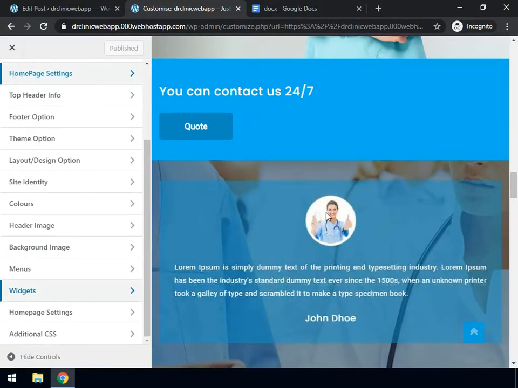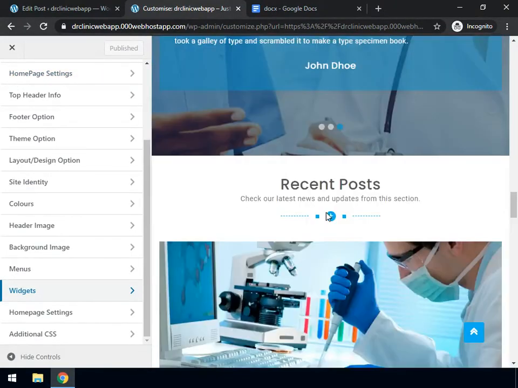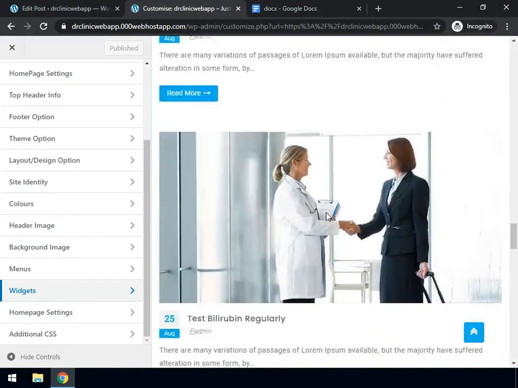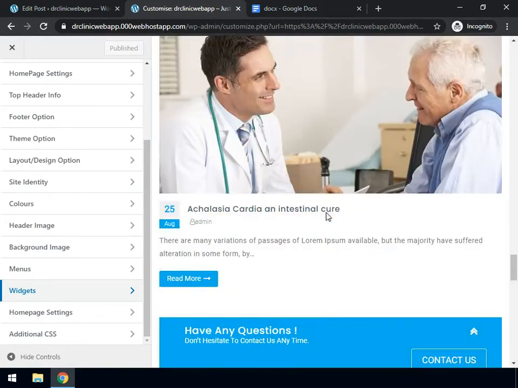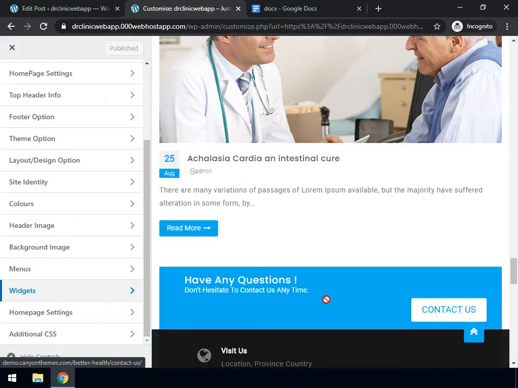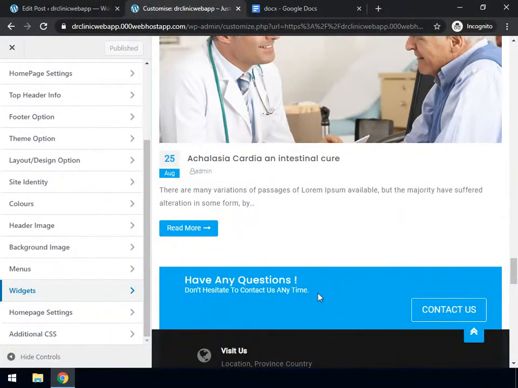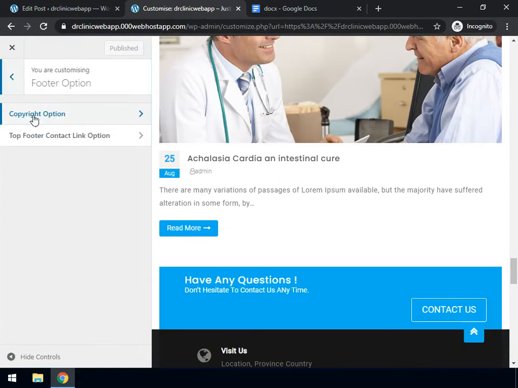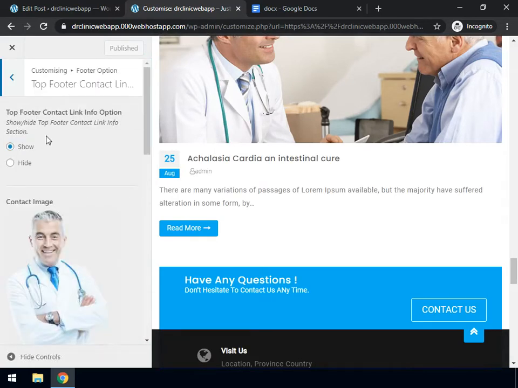So let's go back, and now let's scroll down our website a bit. And yes, here we have "Any questions, don't hesitate to contact us anytime." And here we have the contact us button, but it's not working since we do not have a URL over here. So to modify this, let's click on this footer option right over here, and then here we have the top footer contact link option.